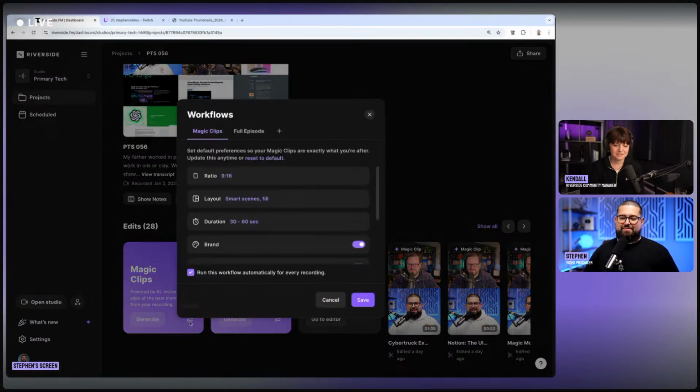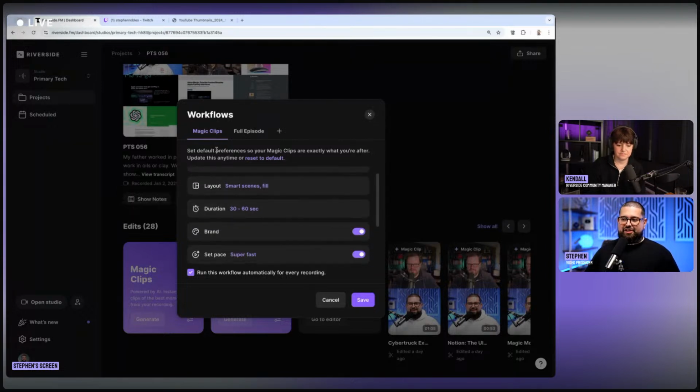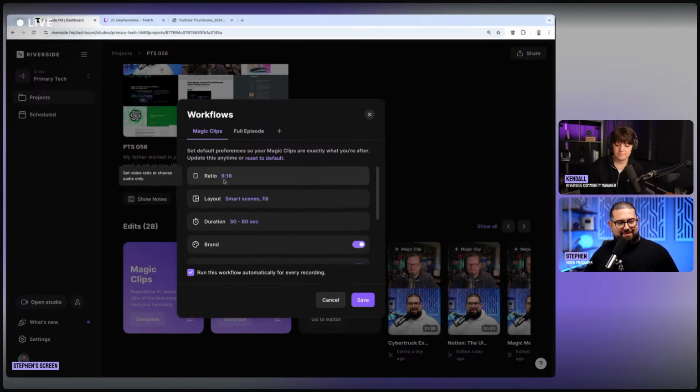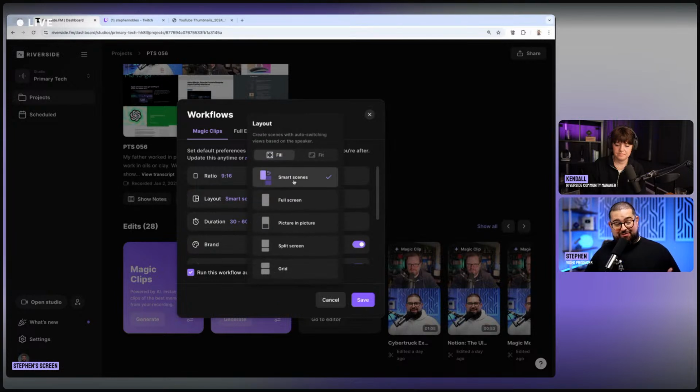An amazing new feature when it comes to Magic Clips and the full episode generator. I click this little customize button here, and this opens the workflow panel. And this is amazing. Basically, you can set your defaults for Magic Clips for all the future recordings in this studio. So, for instance, for Magic Clips, I want the ratio to be 9:16, that vertical format. You can change the layout, which Smart Scenes focuses on the active speaker throughout a recording, which is amazing.